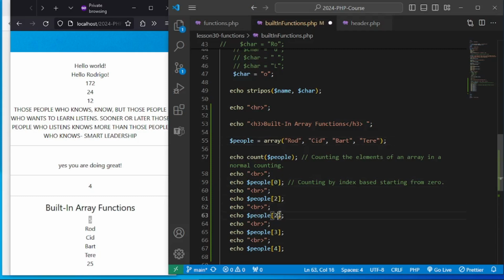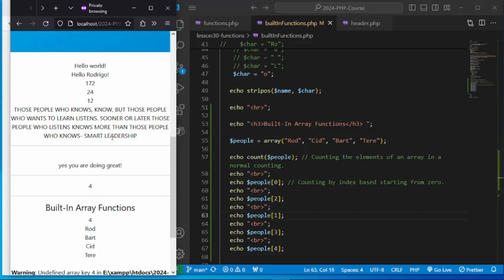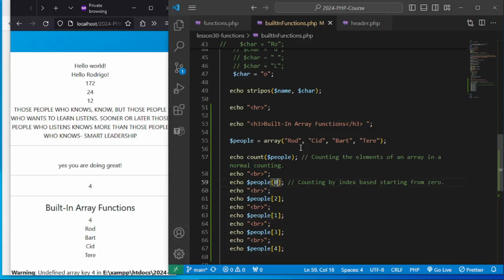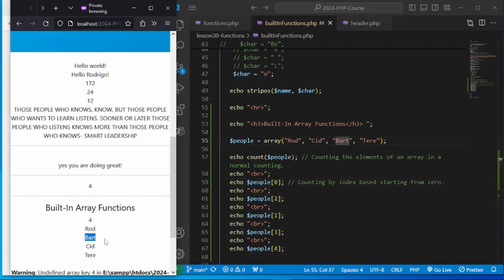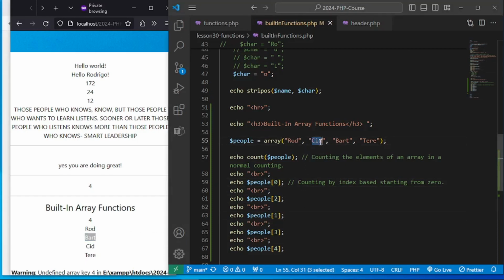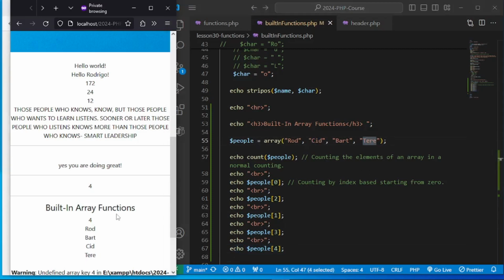And what happens if we switch that? What are we going to see here? So you would see 0 is Rod, and we don't have 0. And let's switch this to 1 just to give you an idea there. So we do get 0 referring to Rod, 2 referring to Bart, and 1 referring to Sid, and 4 referring to Tere. So just have that in mind.